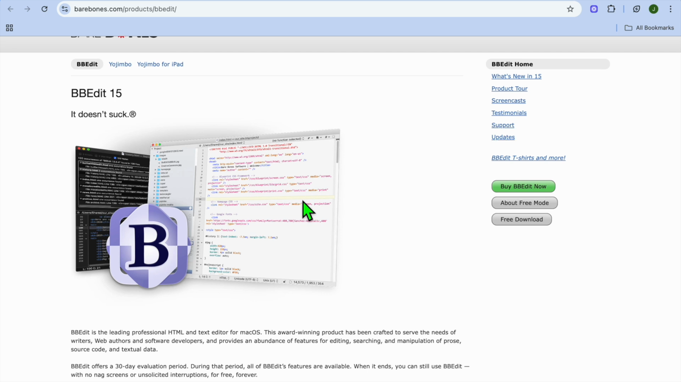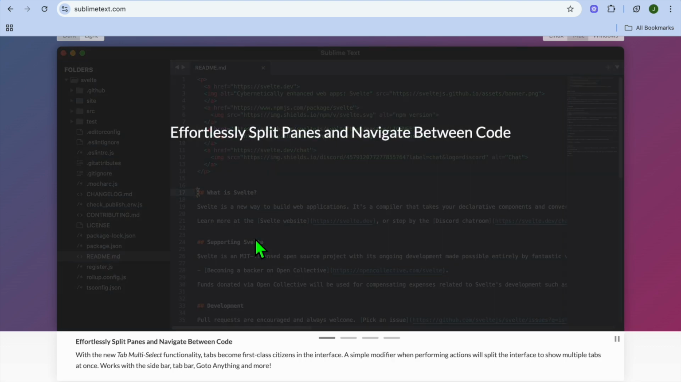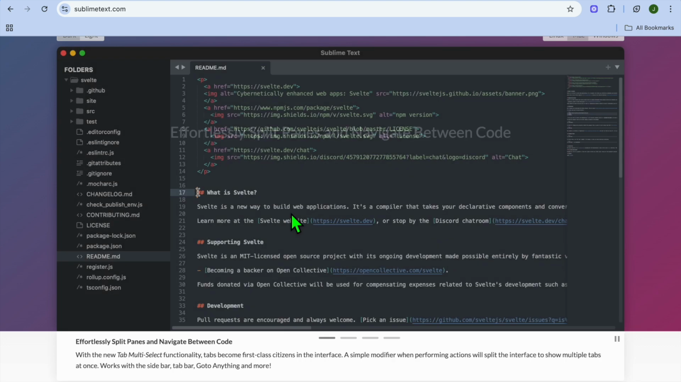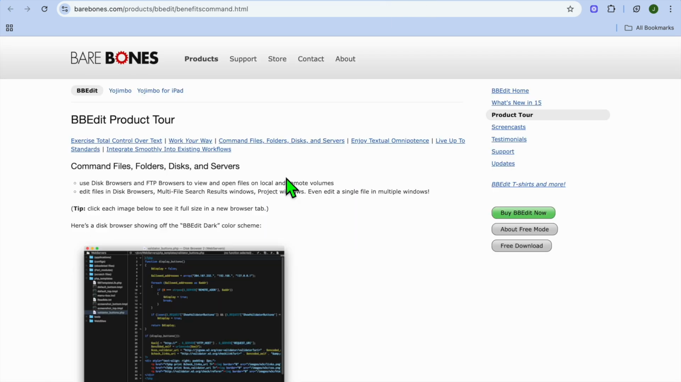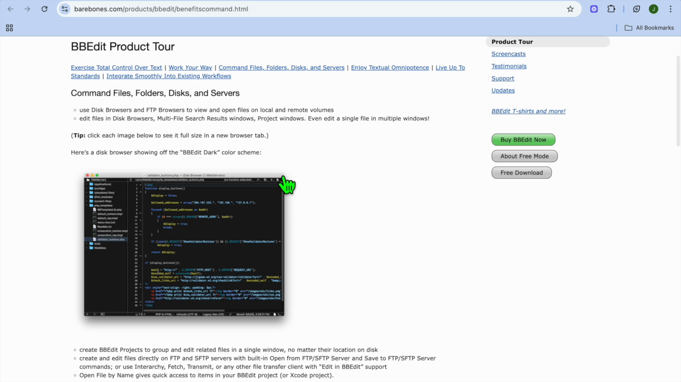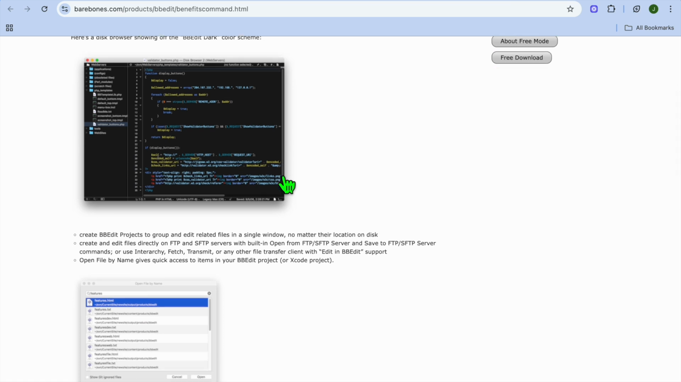Now, if we were to talk about developer experience, when it comes to Sublime Text, it is faster and more modern, with a sleek UI and vibrant plugin ecosystem, perfect for Python, JS, HTML, Markdown, and more. While BBEdit, on the other hand, leans into macOS features, offering AppleScript, Automator, terminal integration, HTML editors, and automation fans.